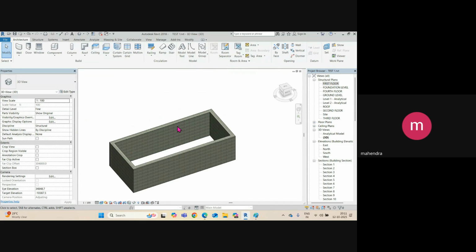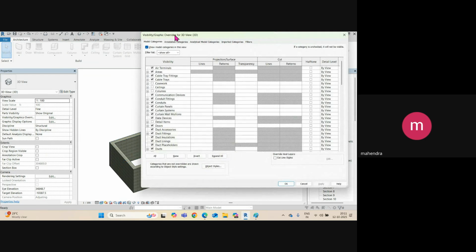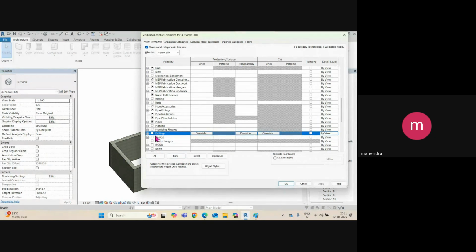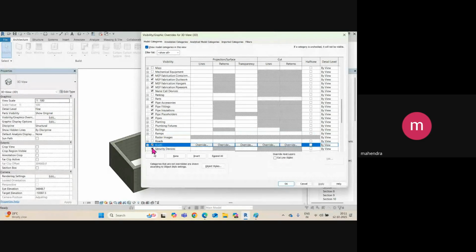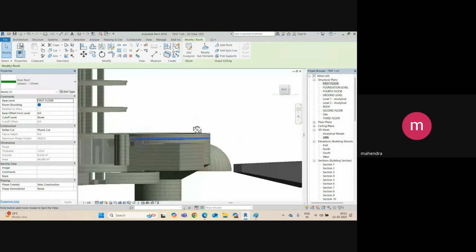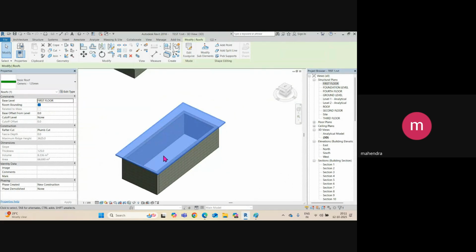And if you look at it in 3D view, you are not able to see it. Why? Because you need to go to Visibility Graphics, type VV, and in Model Categories you need to turn on this roof. You can see the roof is off here. So tick here and apply, OK. Now you can see the roof has been added, but there is no slope.